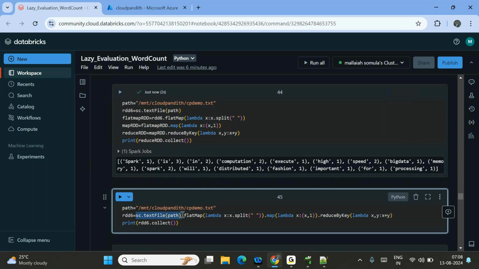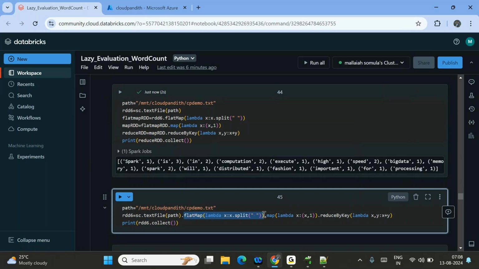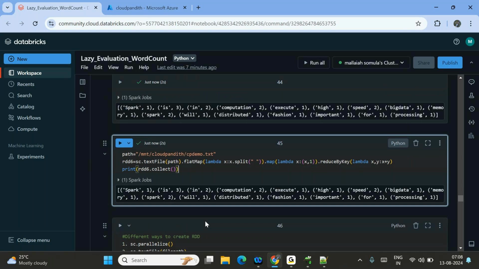So you will read the data, on that transformation directly you will apply a flatMap, on that result you directly apply a map, on that result directly you apply a reduceByKey. So whoever knows the things, they will write the code like this. See, everything happened in a single line. Note, I just used a single RDD object. Okay, everybody understood?